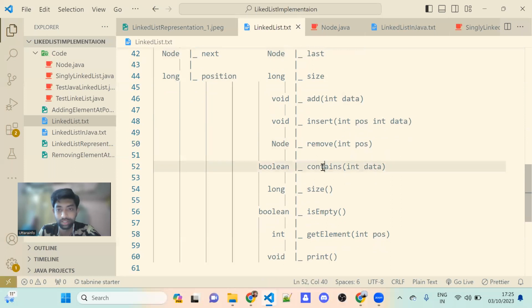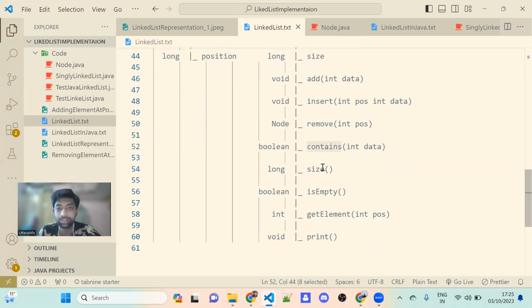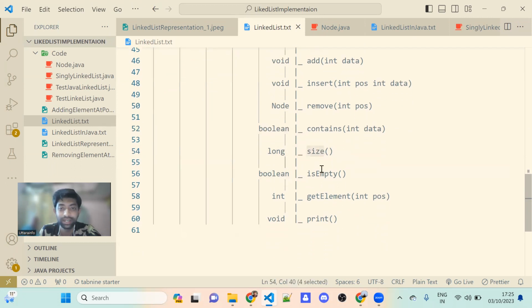And we need to search, so we'll do a contains operation, where we get the data and see whether that data is there or not in the complete linked list, and return a boolean, true or false. We will also return size, is empty, and get element. We need the data by passing the position.